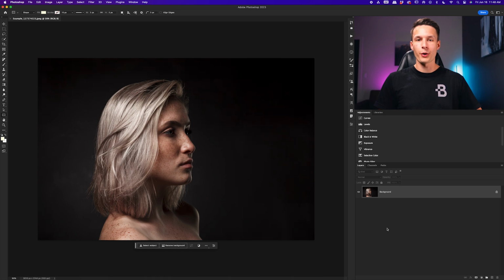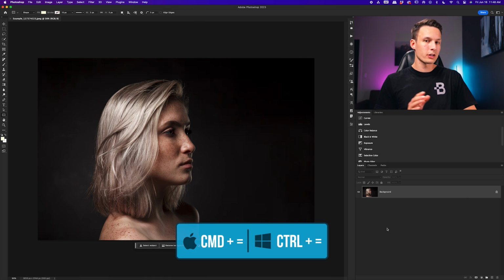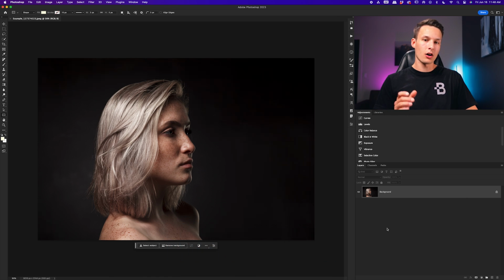Now there are three super easy ways to zoom in and out of your photos inside of Photoshop, and the first option, the one that I would recommend doing, is using the keyboard shortcuts that I'm about to share with you right now. Now to zoom into your photo, all you have to do is press Command or Control and the equals key on your keyboard.